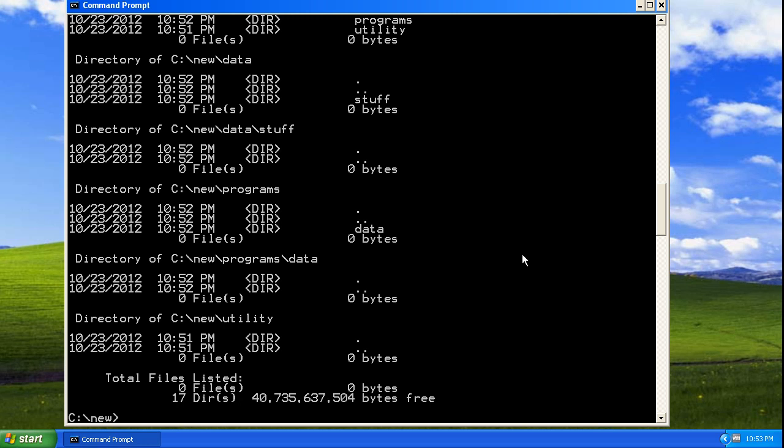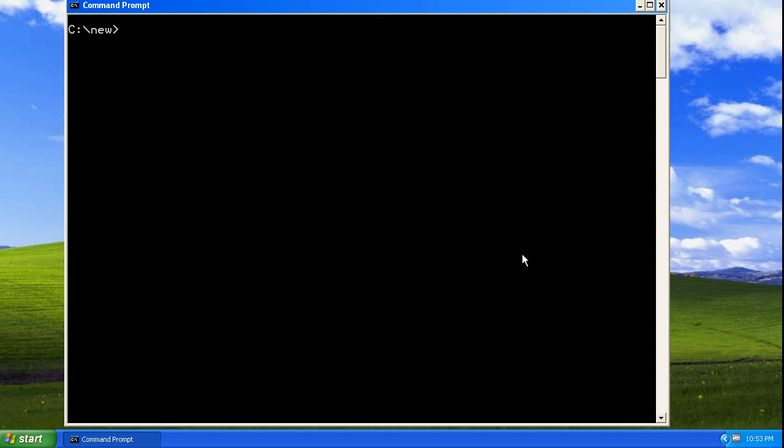Kind of cool. So one of the other commands we're going to do is a clear screen. We're going to do a CLS. That clears the screen. That puts us right to the top of it.